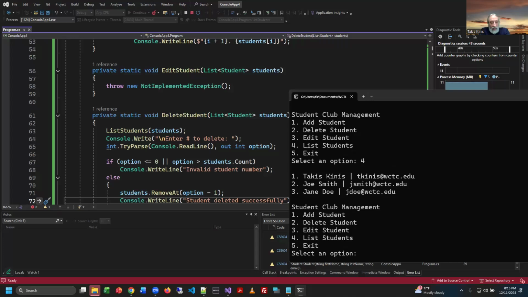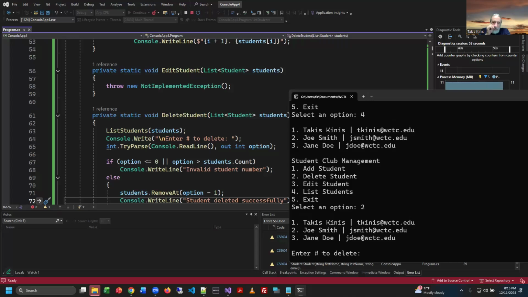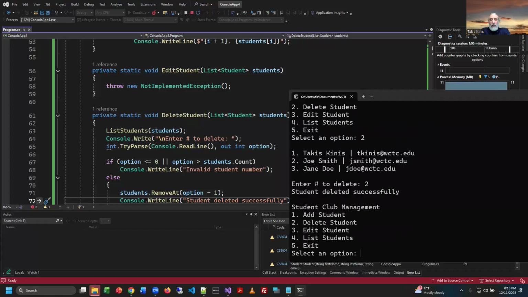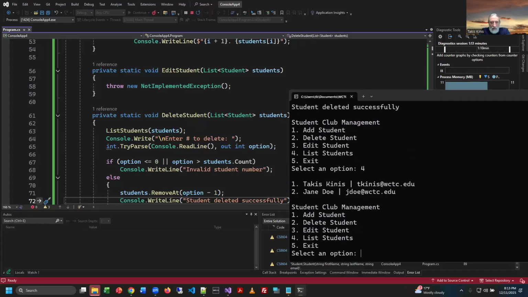Now I'm going to choose to delete. So I'm going to choose option number 2. It gives me a list. Enter the number to delete. I'm going to delete Joe. So it's going to subtract 1 because Joe's in position 1, not position 2. And now I need to prove that it worked. So I'm going to do a list. Joe's gone. Jane's now in position 2. Now I can delete myself.